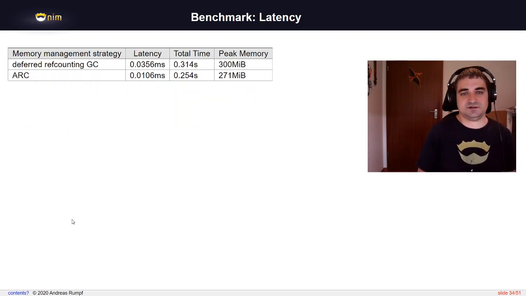Anyhow, there is a different benchmark about latency. So this was also some kind of a standard benchmark a couple of years ago, and we had very, very good numbers already with this deferred ref counting soft real-time garbage collector that Nim offers. But again, ARC is better by a factor of 3 in this test. The total runtime of the benchmark is also down from 0.3 seconds to 0.2 seconds, and the peak memory consumption is also lower. So again, it wins in throughput and latency and memory consumption.